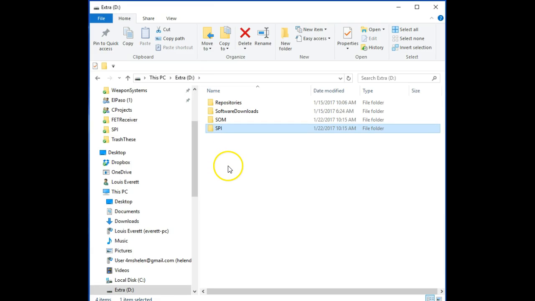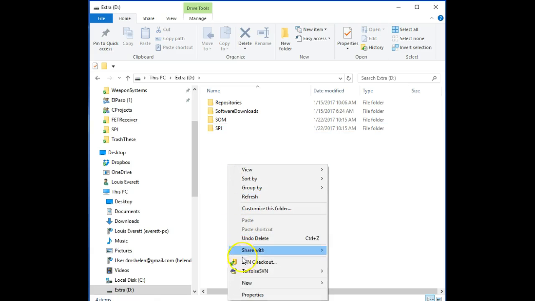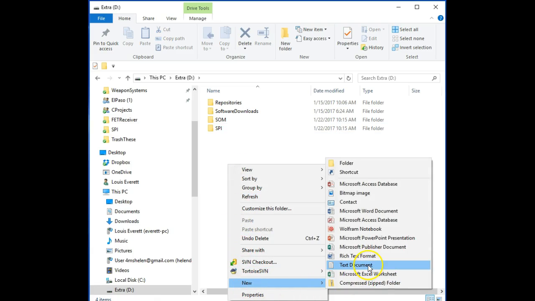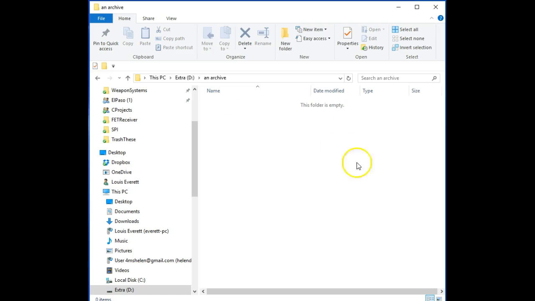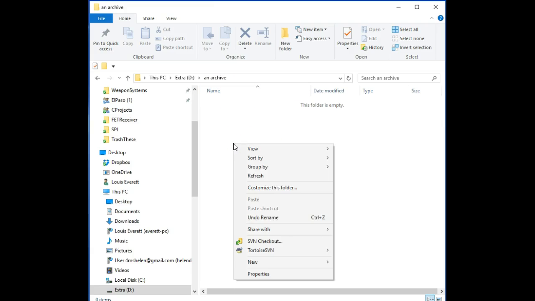So I'm going to go to a top directory and I'm going to create a new folder. And I'm going to call it an archive. And in this archive, what I plan to do is to create an SVN archive. So right now, this directory is empty. I right-click on it. Obviously, TortoiseSVN is installed on my machine.